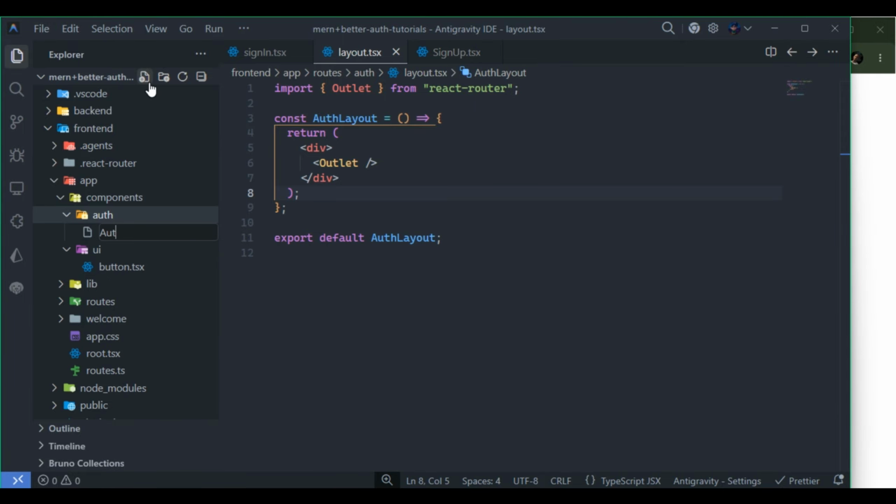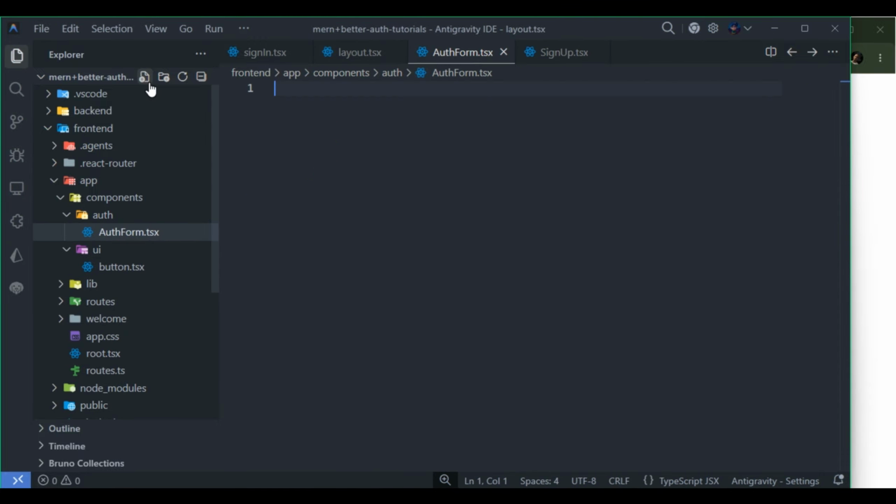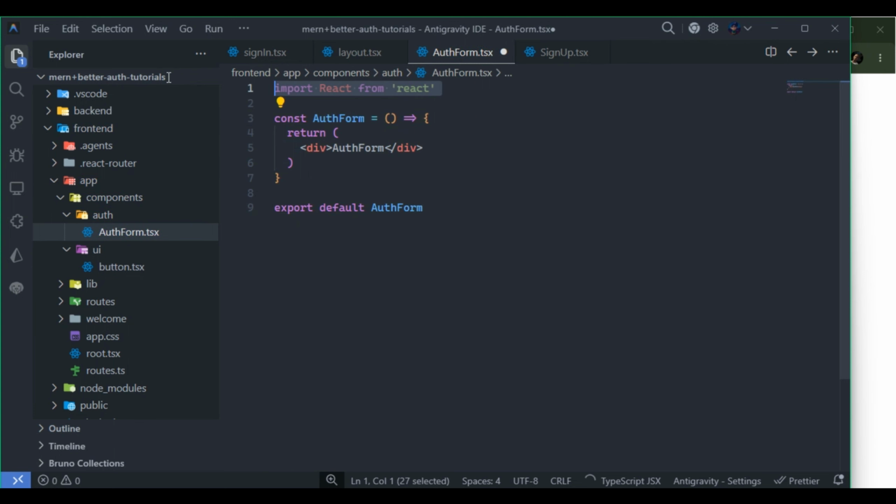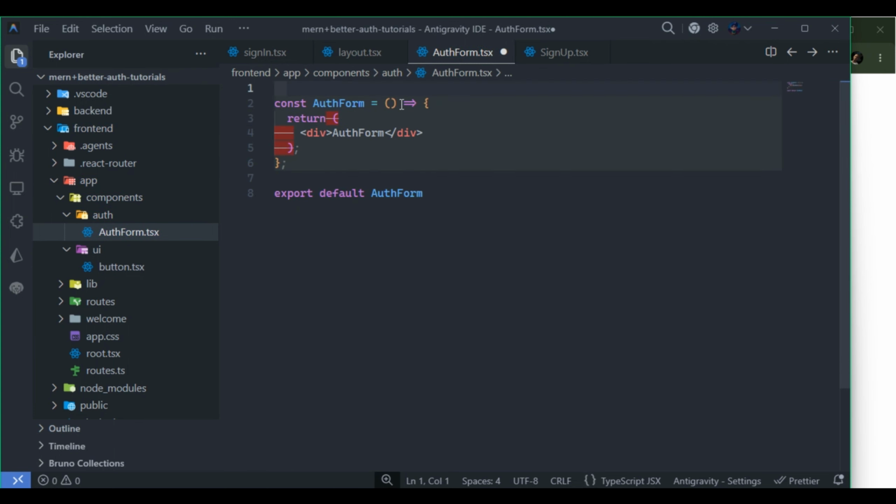Here we can say auth form.tsx, which is going to accept one prop, which will be type. Which type is it? Sign in or sign up? Okay, like that. So here we can say type.